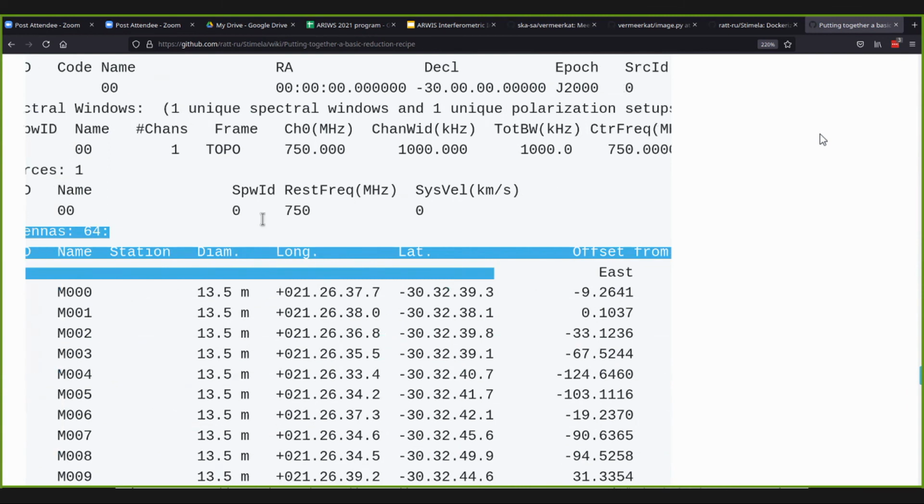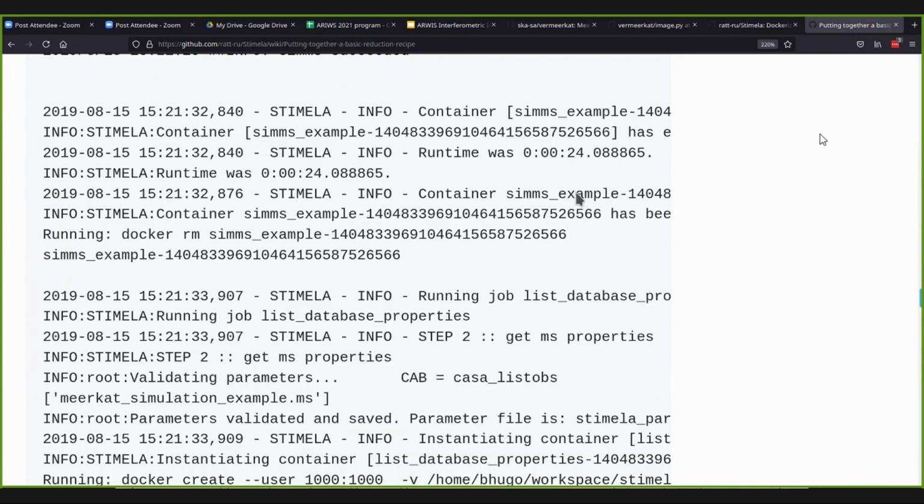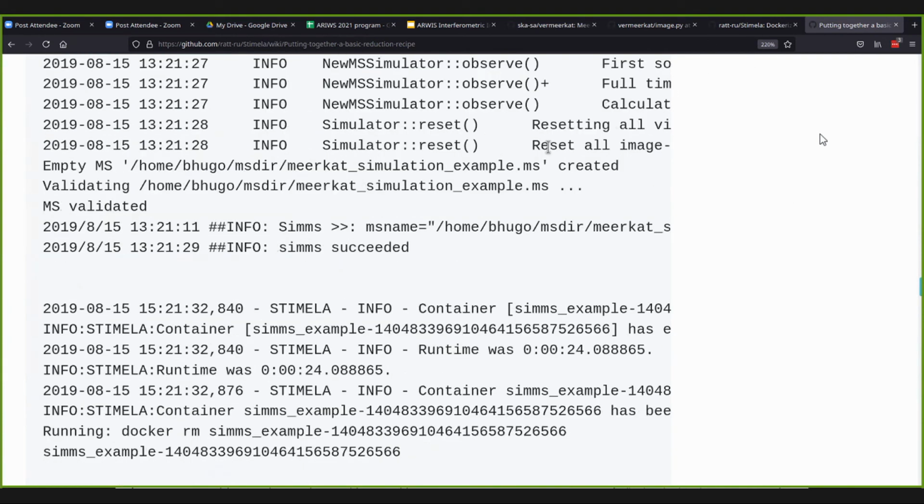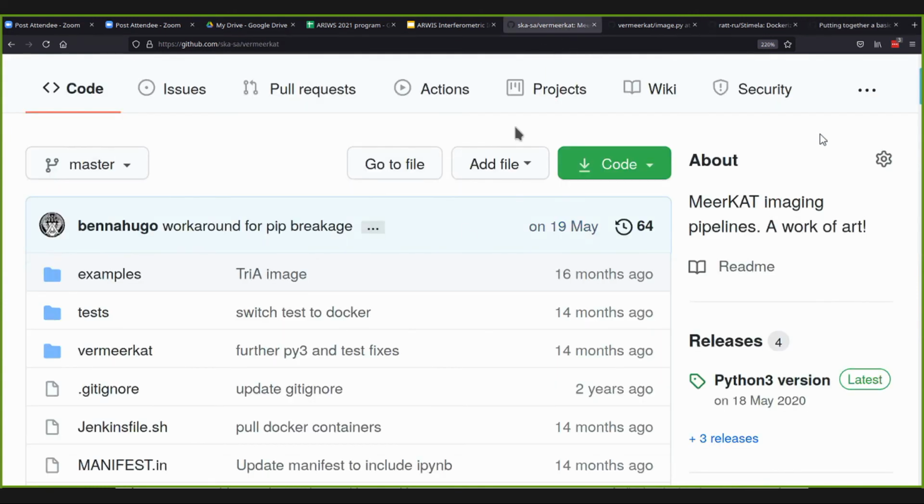So this is just a toy example. This is showing you how to construct a recipe. You can do imaging, you can do calibration, you can construct a full pipeline with this. And this is the tool underneath the hood that we use to actually build pipelines, at least in our team. So yeah, that's one way of doing it.